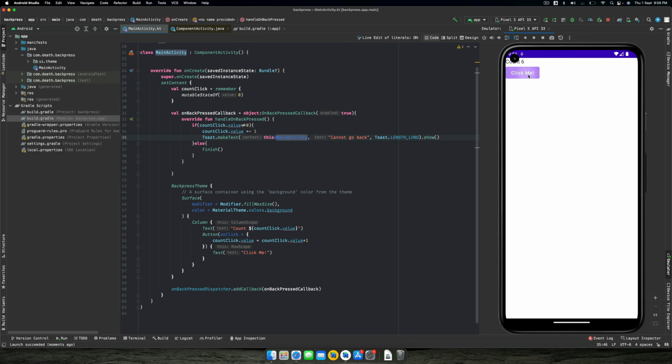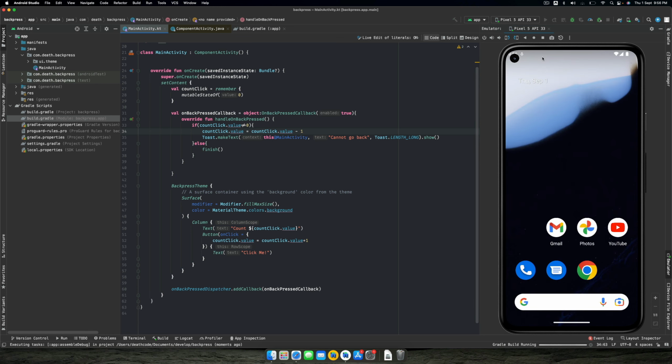Now let's say that I increase the count to 7. Now I cannot go back. Okay, sorry. I should have countClick.value minus 1. I should not be just assigning it, or it doesn't work in that way, because we have to decrement the current value. And now let's rerun it.